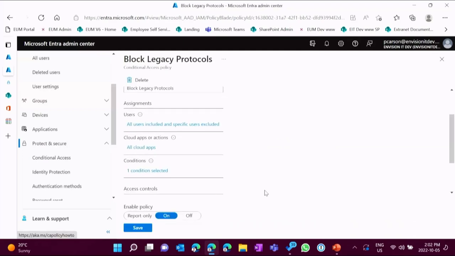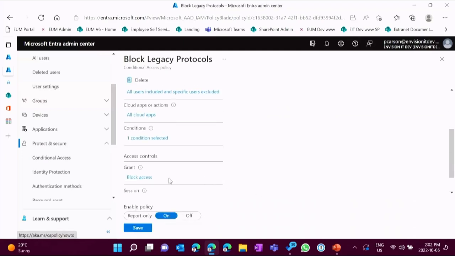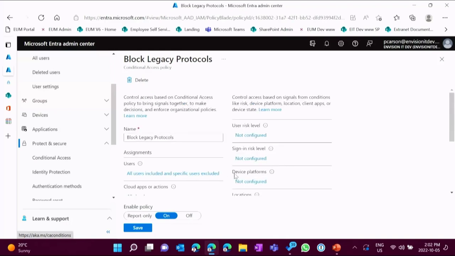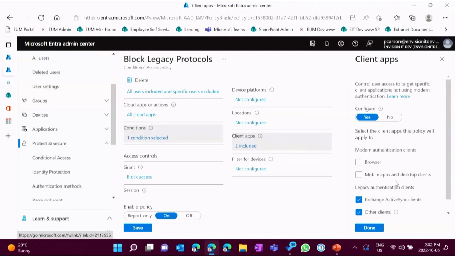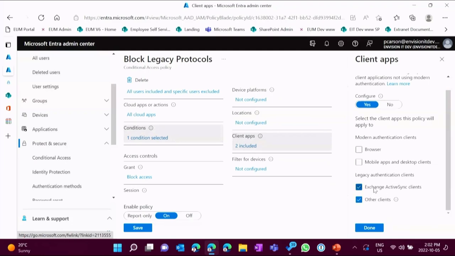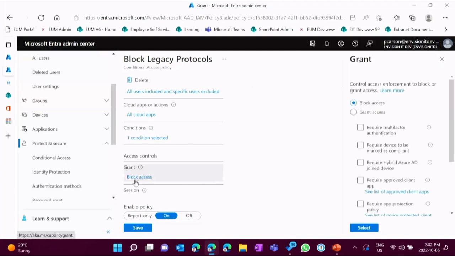If I look at this rule here, it's got a condition which says this rule triggers if you're coming through any legacy authentication client. And the result of that rule is not an MFA, it's a clear block. You just can't go any further, do not pass go, do not collect $200.